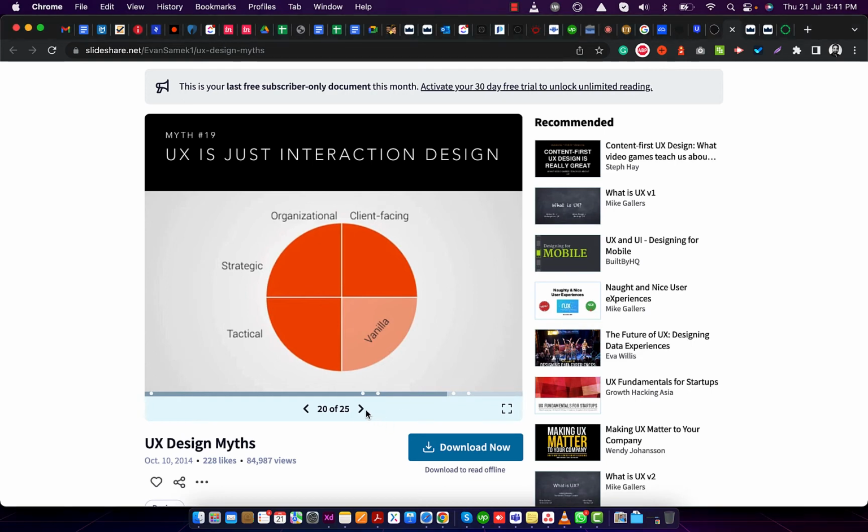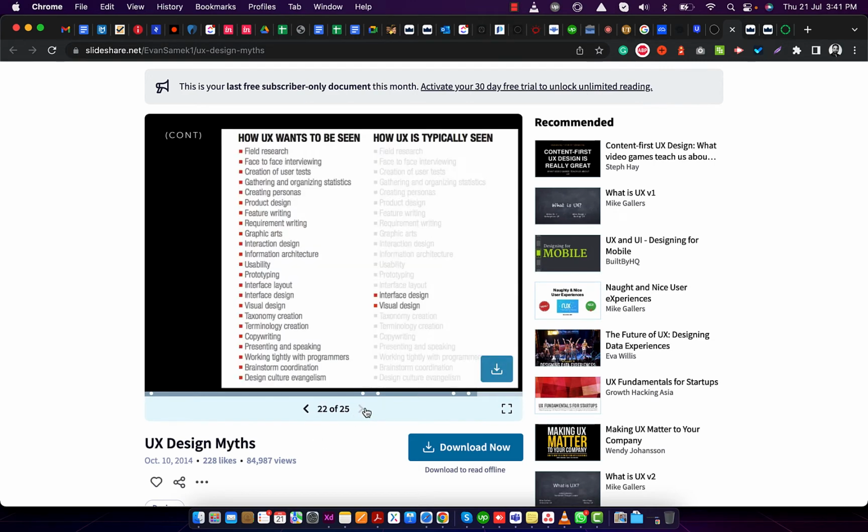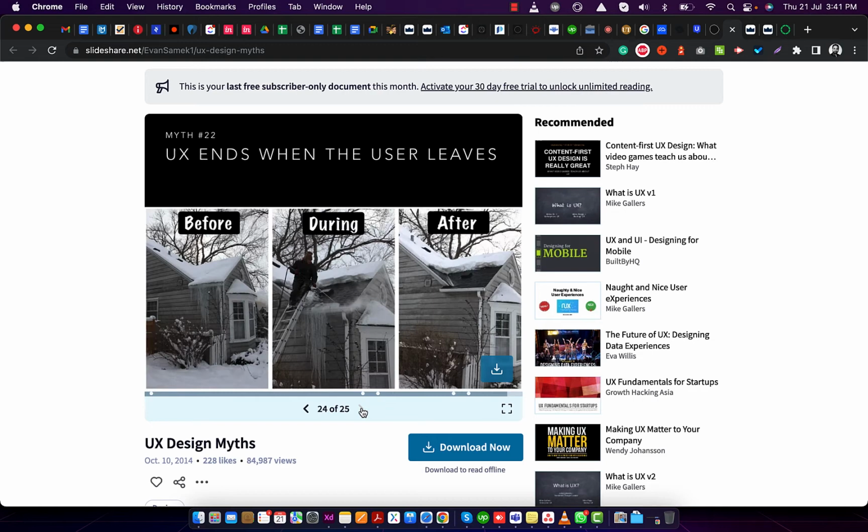So next, UX is the same as UI. This is the biggest myth, right? People don't change. No, they change. Technology always changes the people, right? UX ends when the user leaves. No, it doesn't end, even if they leave that particular application, right?